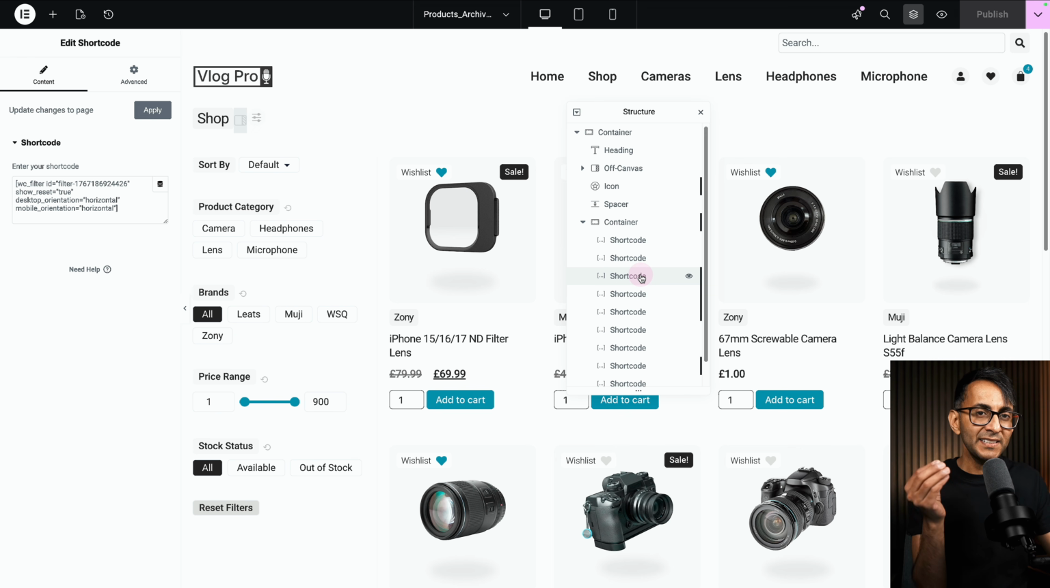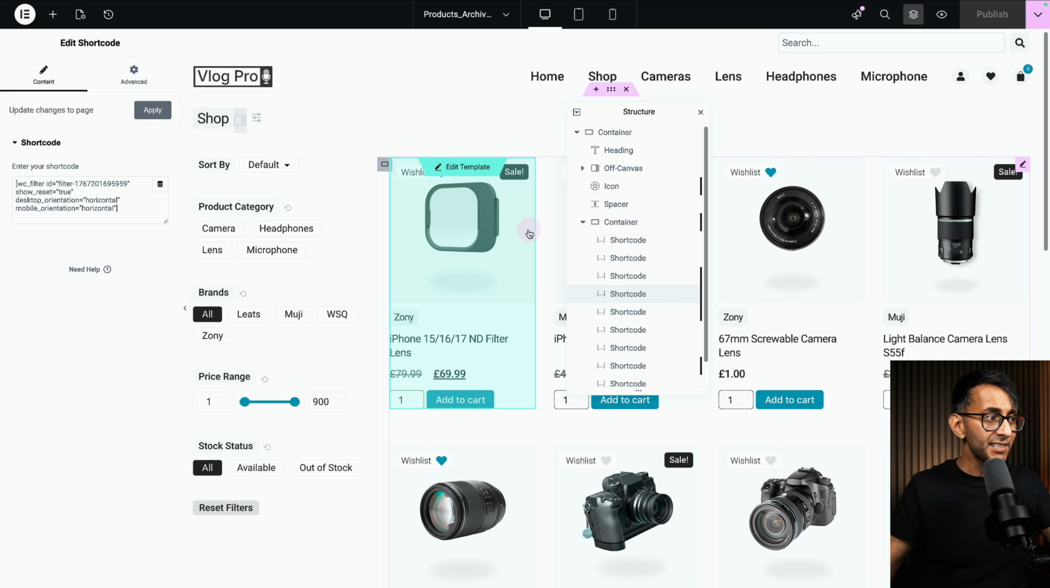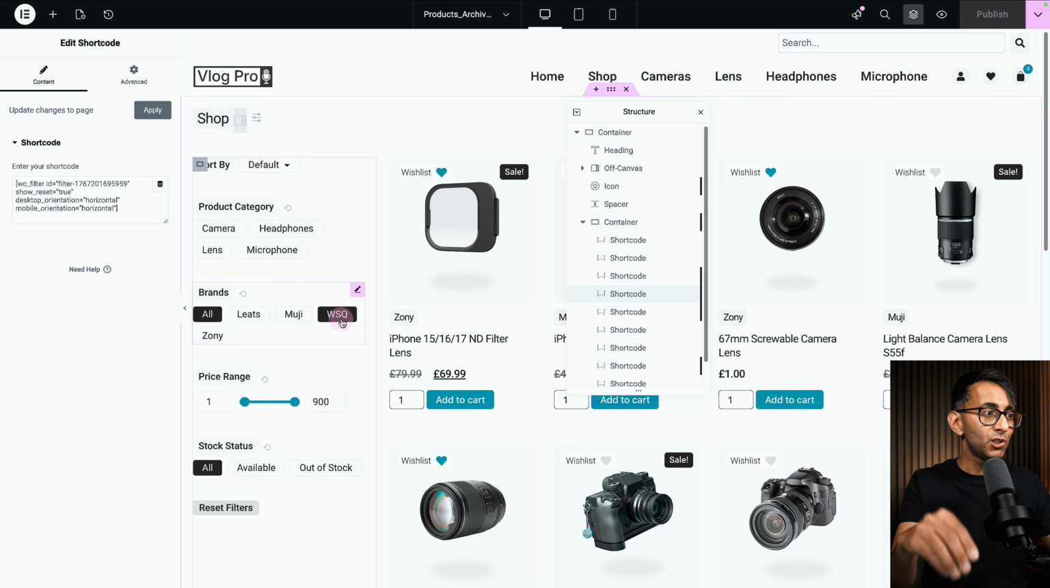Why? Because I've added in a bit of code which hides it until the category is either headphone, lens, camera, or microphone. And I did the same for my lens type filter as well. So where you had ND filter, CPL filter, polarizing filter, you can hide out filters so they don't appear until you've actually gone to a category page. And this is how easy it is.